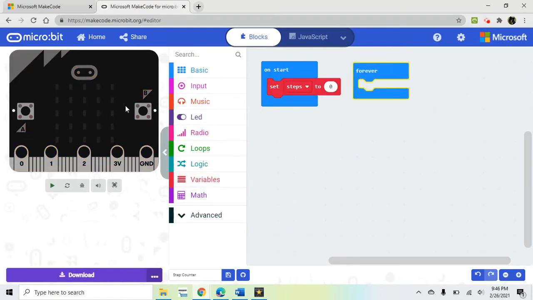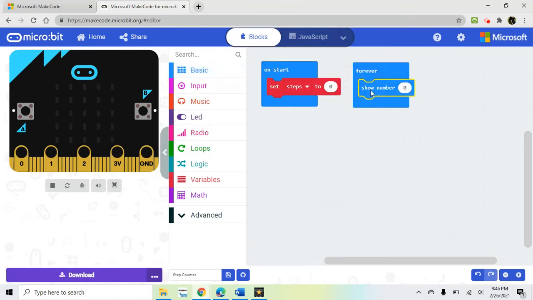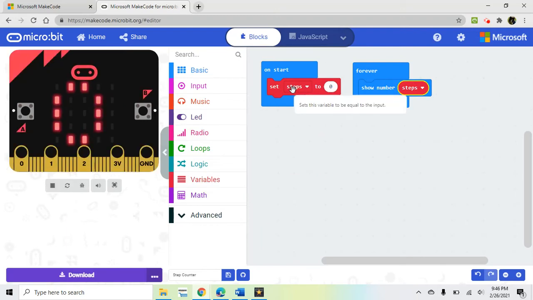So notice that our microbit isn't displaying anything right now. So we need to let our microbit know that we want it to show the number. And if we walk around all day and we take 1,000 steps, we don't want our microbit to always display the number 0. So we come back over to our variables and we let it know that we want it to display the same number as what is equal to the number of steps we've taken. So now our microbit knows to display how many steps we've taken.